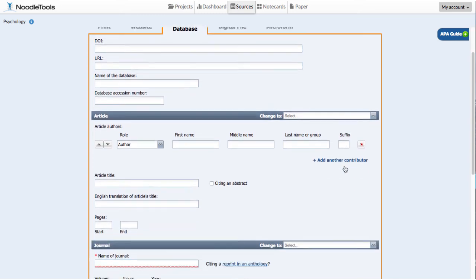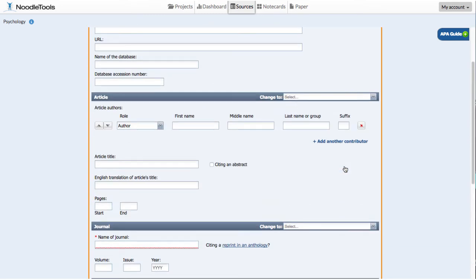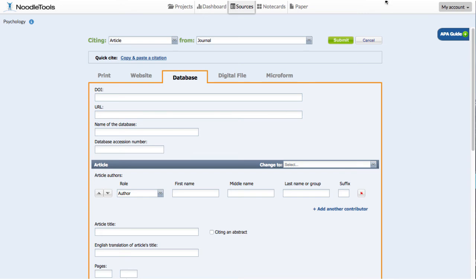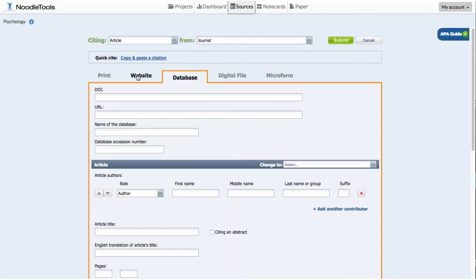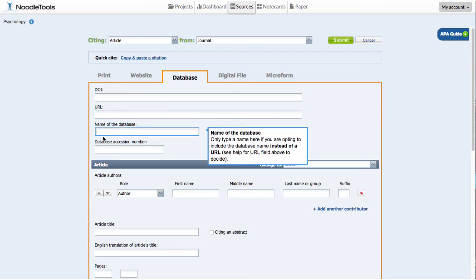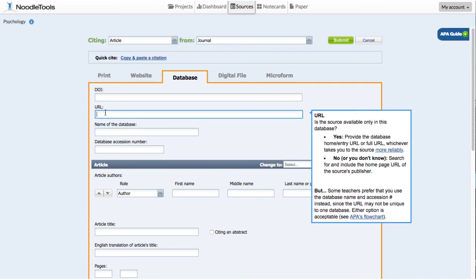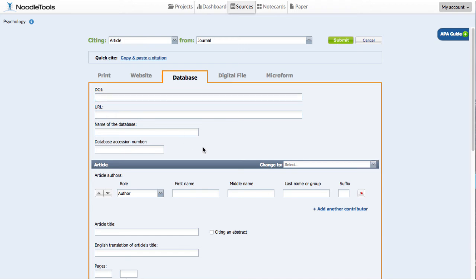Noodle Tools will show you a form with all of the possible components that might be needed to create the citation in the proper format. Using the database's detailed information page for the article you would like to cite, fill in as many fields as you can. The first section is dedicated to where and how you access the article. While you can fill in each of these fields if the database page provides the information, in most cases it is preferable to just provide the URL and the database name.